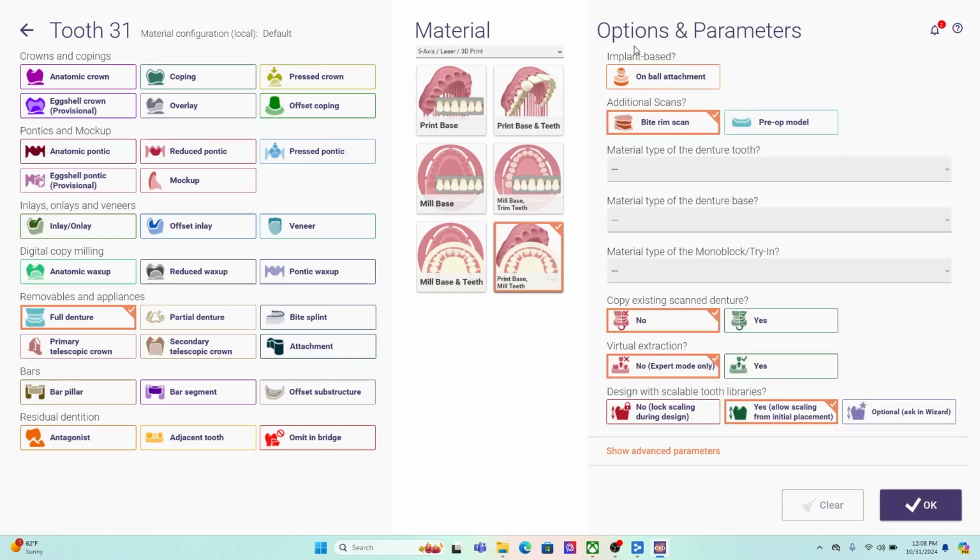Once that's selected, we have a couple of options and parameters to choose from. Most importantly, we want to make sure that our copy existing denture is turned on. So make sure yes is checked off, and that our 360 denture scan is also checked off. Once that's all set, we can press OK.